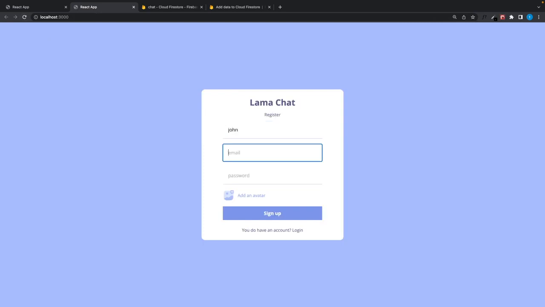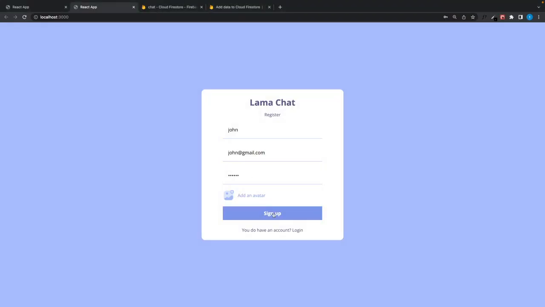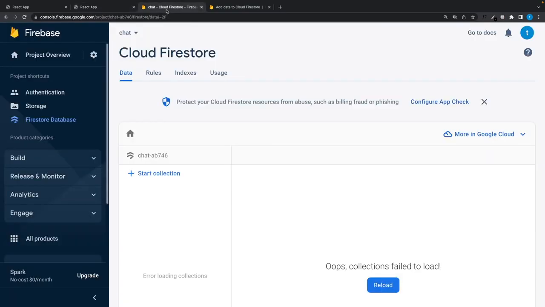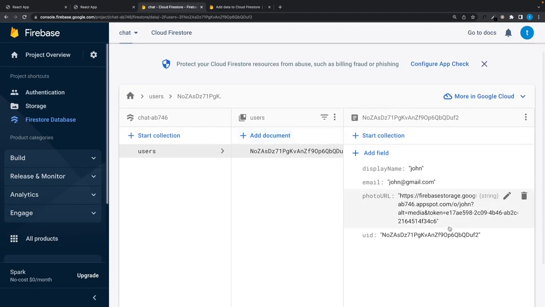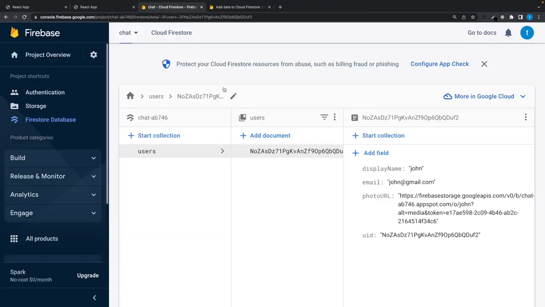Let's say John, any password here. I'm gonna choose an image. Let's choose this one and sign up. Of course, we cannot see anything, but if we check here, I'm gonna refresh. And as you can see, it's here. Perfect. And this is our image. Let's check. Okay, perfect. It works properly.